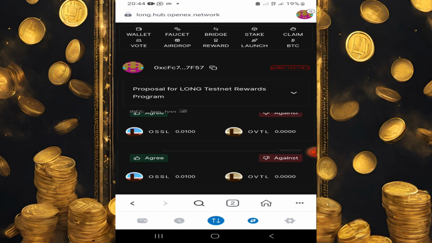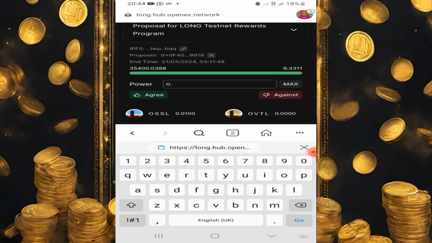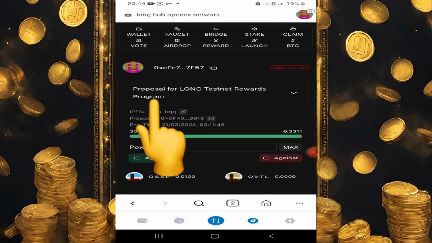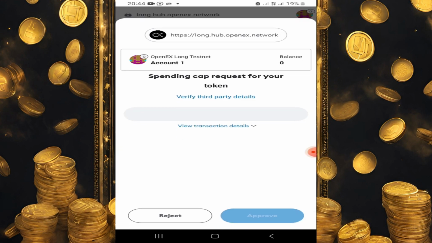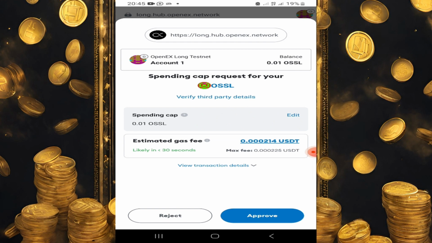So what you need to do is you click there. That's 0.1 or 0.01? 0.01. Then you hit agree. So it's loading. Okay, beautiful. So it will bring you here. So what you need to do is you simply hit next. Approve.